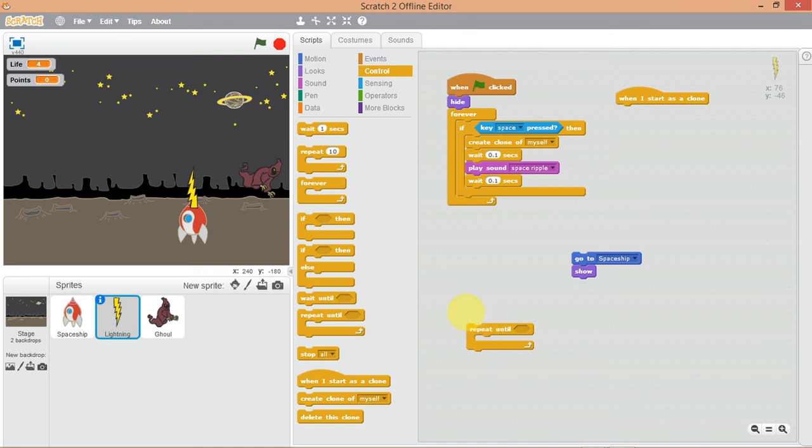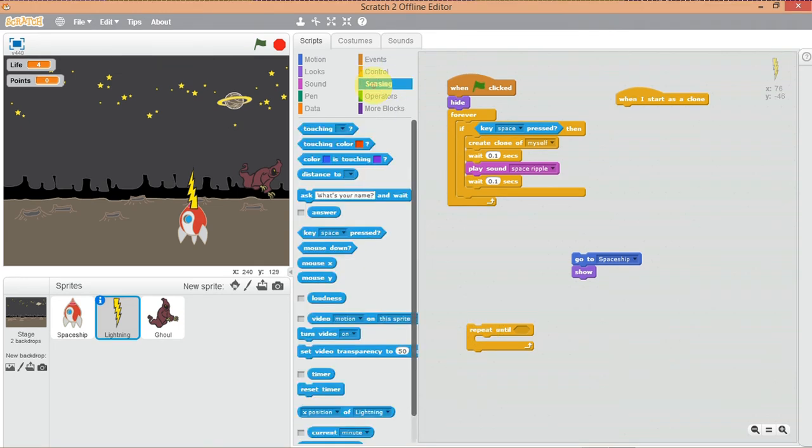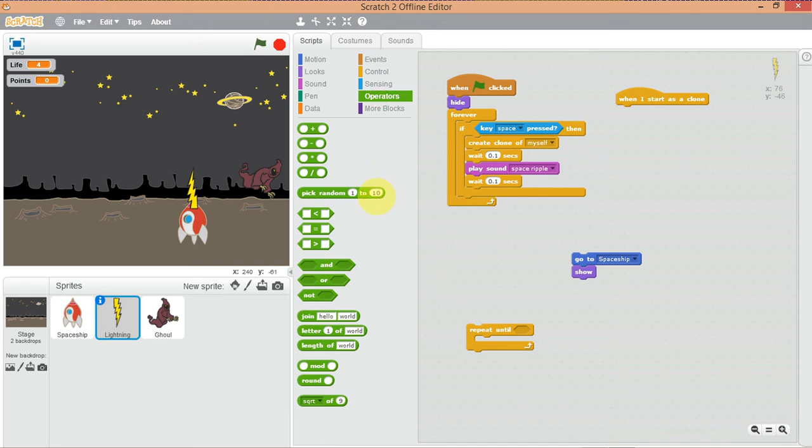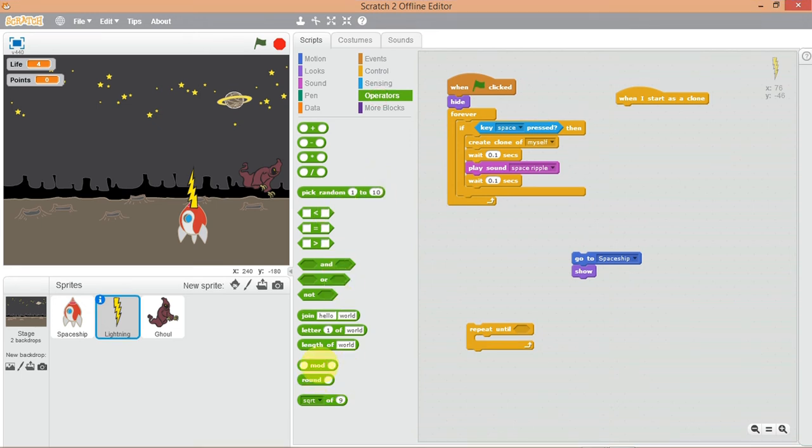Since touching has to do with sensing, you go to sensing, then touching. Now I want a kind of either-or statement, and it's not available yet, so I need to use an operator to complete my action. Just take any operator with "or", this is a good operator to use now.